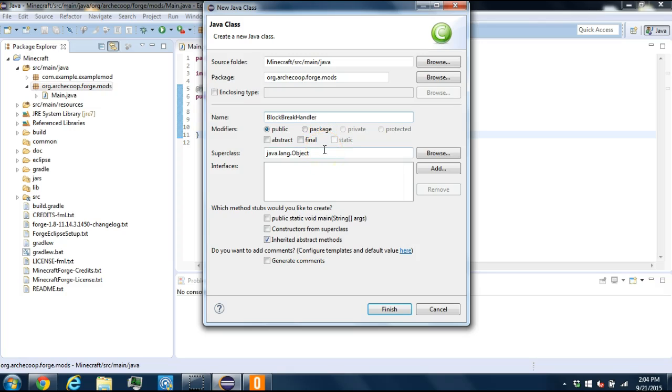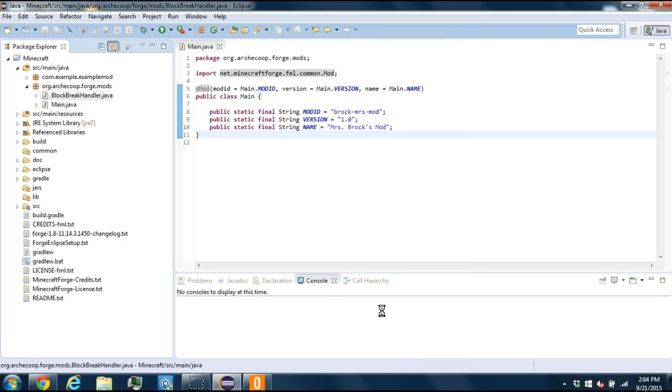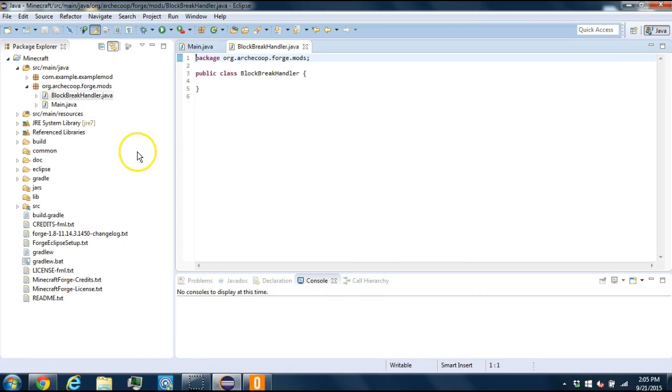It is all based on events that happen. And so we want to create things that handle certain events. So in this case, we are going to handle the block break event. We're going to just keep the defaults. Again, you should see that our package is org.artcoop.forge.mods. We click finish.